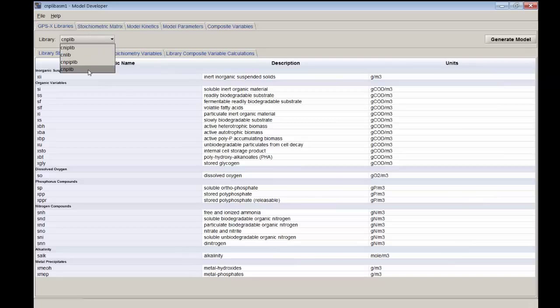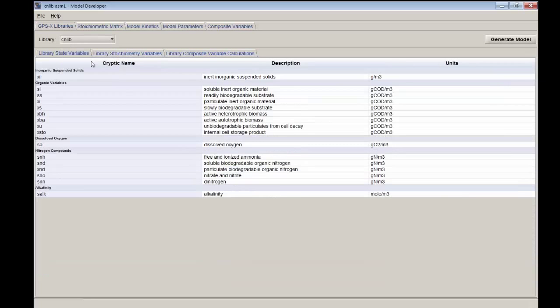Just to give you a quick tour here, if we go to these various libraries that are available, these names here are explained in the GPSX library selection menu. This is the carbon nitrogen library, CNlib. We can see that we have all of those state variables like the ones that I described earlier for the ASM1 model. And these are the ones that are available for you to do mass balance around. This set of state variables are the ones that you can use in your matrix.